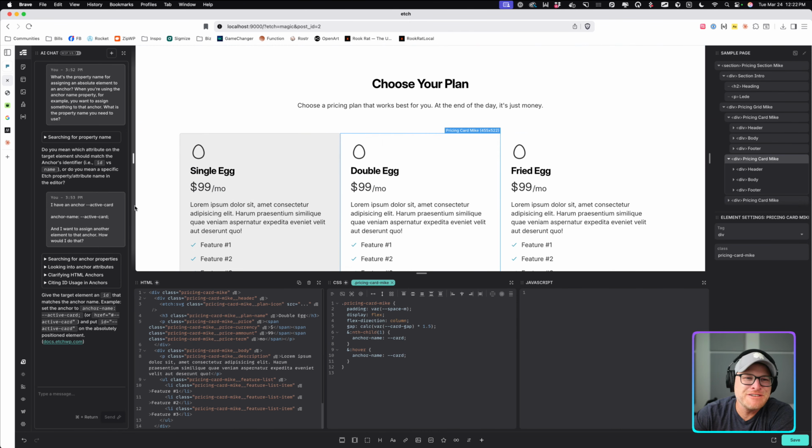God, I love Etch's undo. Gotta love that. That was meticulous, miraculous, whatever other words you want to use. Nth child 1, anchor name, card. Okay, so this is seamless.